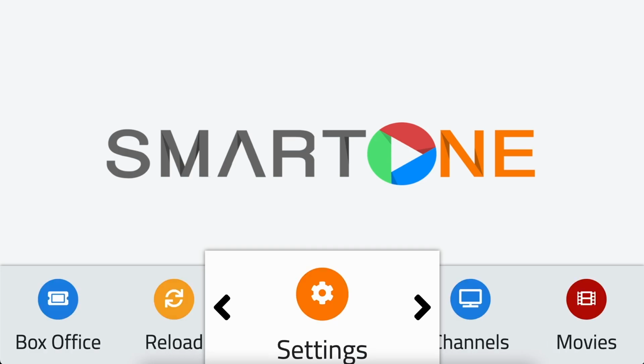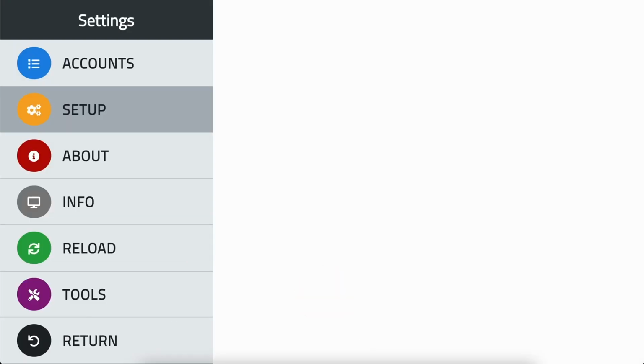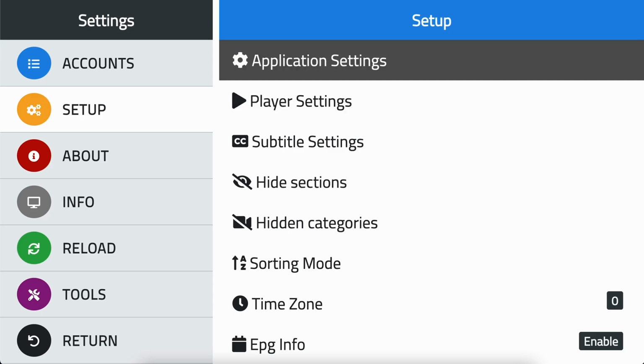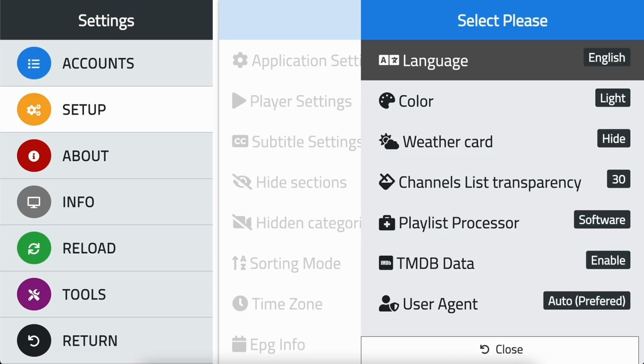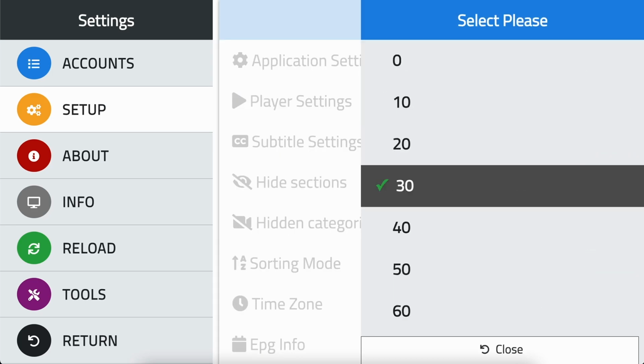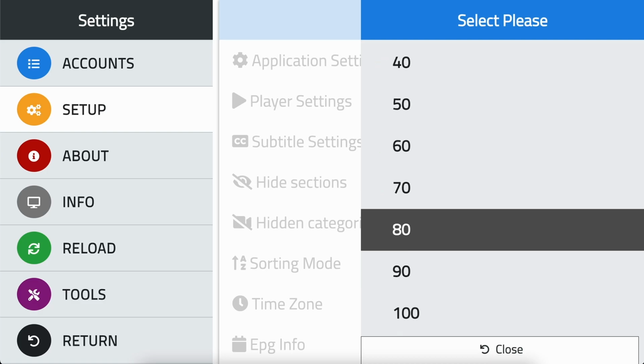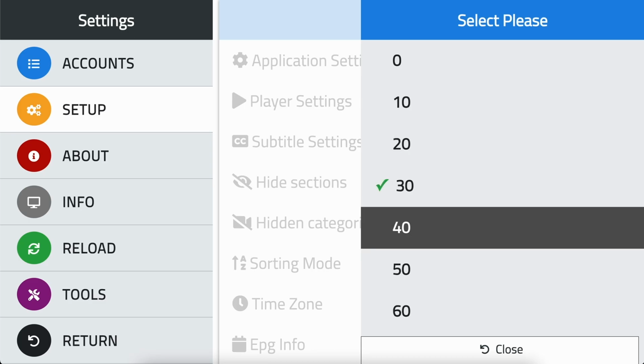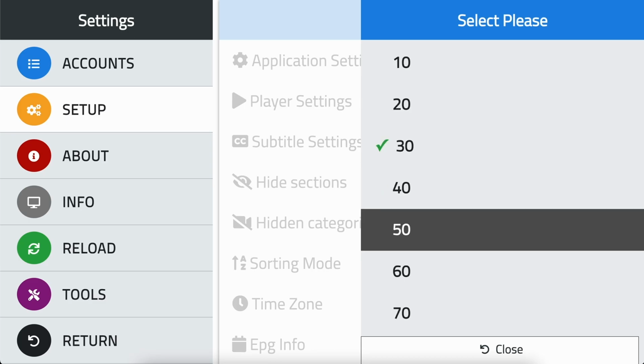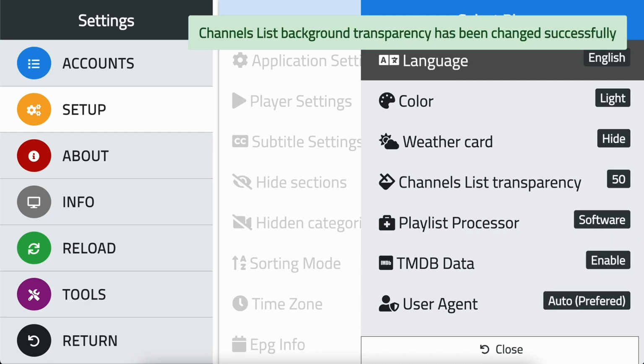First, navigate to the Settings option in the main menu. Next, select Setup, then choose Application Settings. Scroll down to the Channels List Transparency option and click OK. From here, you can adjust the transparency level by selecting a number between 0 and 100, with lower numbers indicating less transparency. After selecting a transparency level, press the OK button on your remote control to save the changes.